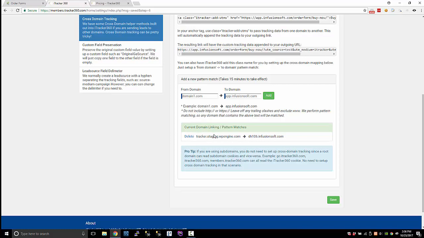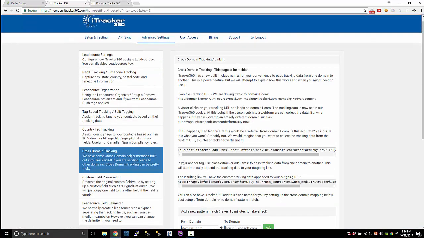Now when you map this stuff, it's going to take about 15 minutes for iTracker to regenerate your JavaScript snippet and propagate it to all the CloudFront servers. So we're going to have to wait about 15-20 minutes or so, and then we'll have to clear our cache so that we get the new JavaScript file that has this domain mapping. But there's still another thing we need to do, so I'll just go ahead and move on, but just keep that in mind.